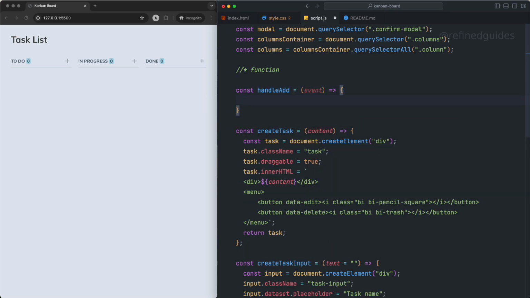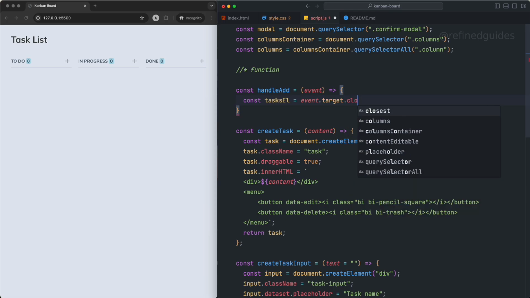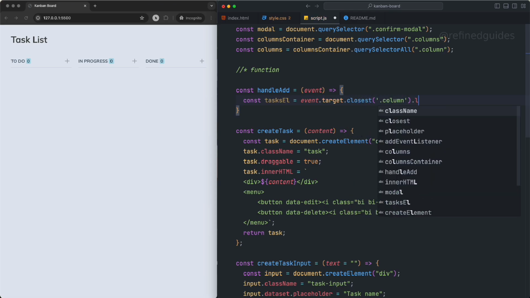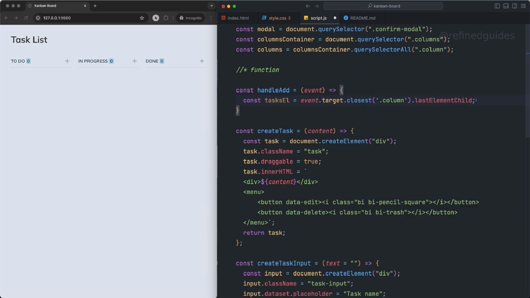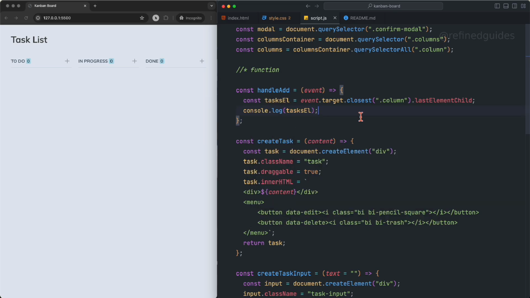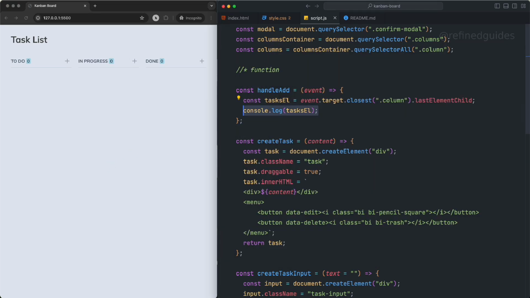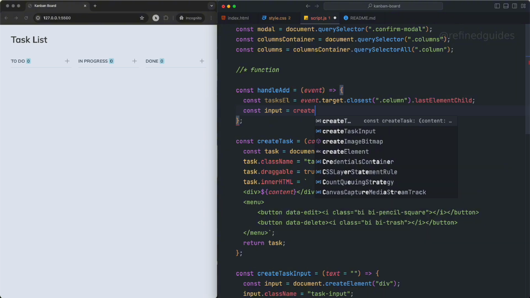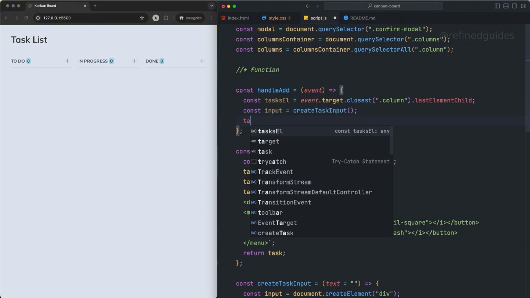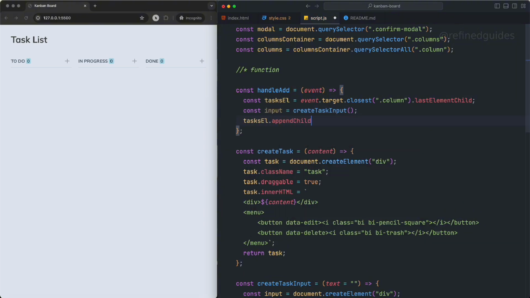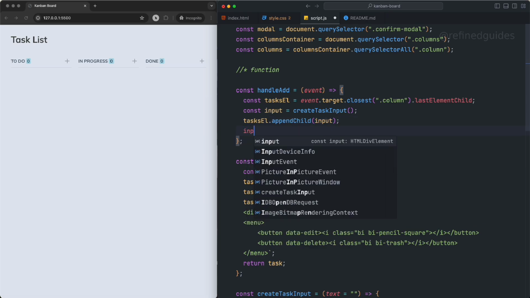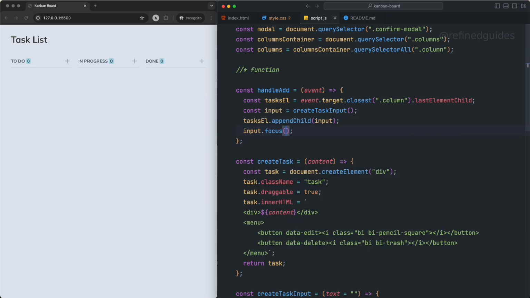In this function, select the tasks container. Next, create a task input and append it to the tasks container. Lastly, focus the input so users can start typing right away.